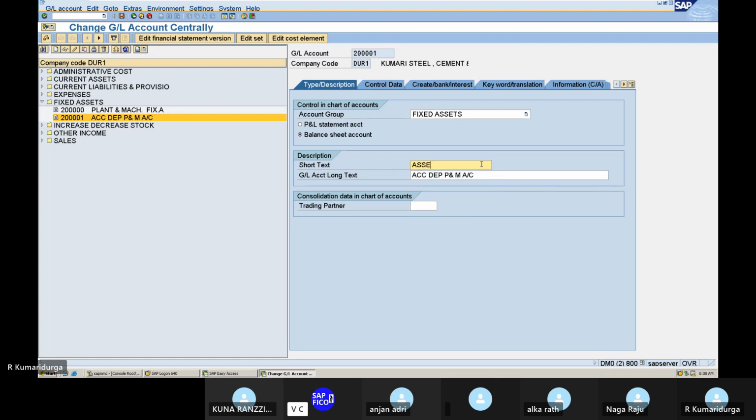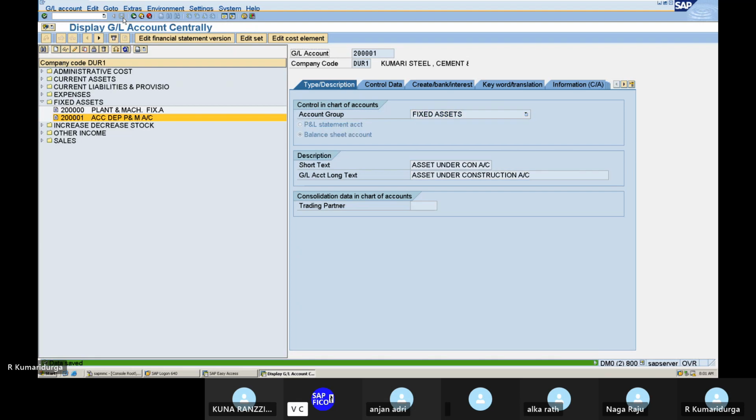We do have different types of accounts for the accumulated depreciation. No issue. Asset under construction account, and here the GL account long text is asset under construction account. Go to the subheading and save it. No issue. We do have accumulated depreciation. Go to the subheading and save it.